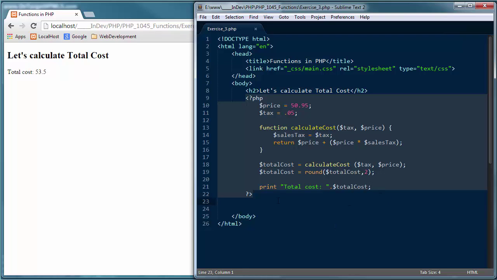So what I can do is when I'm doing this print cost, when I come down here and concatenate total cost, I could put that into another function. But first, let's talk about this function itself. I want to make certain you understand that we're declaring 2 variables outside the function, price and tax. We're creating a user-defined function. This is a function that we've made up. It's not a function that's built into PHP, and it's called calculate cost.